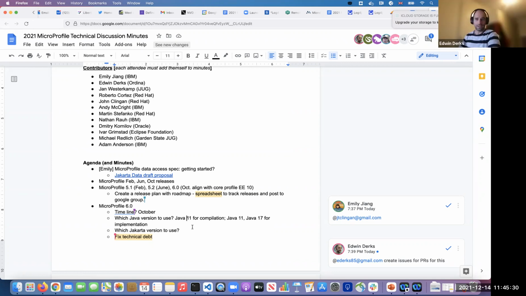I think the 11 bump is going to happen as soon as we at least go to adopt core profile, because if it runs on 11 and one of the MicroProfile specs is based on one of the specs there, and it's in the platform, then we automatically bump to 11. So that would be an automatically new base for MicroProfile.